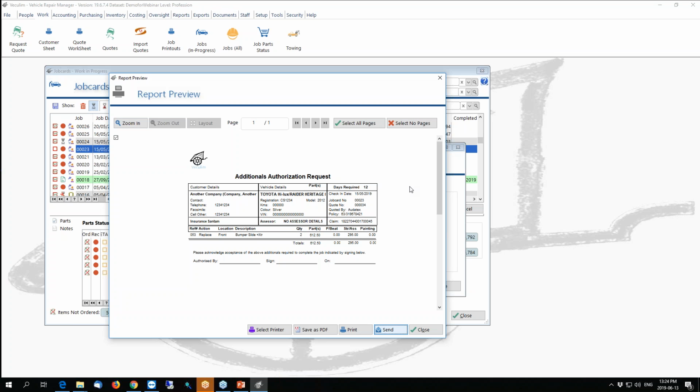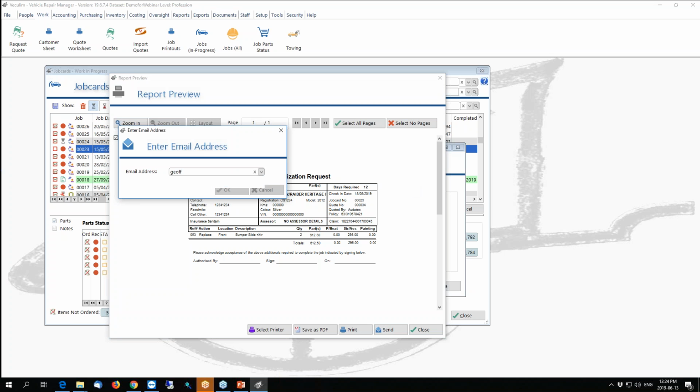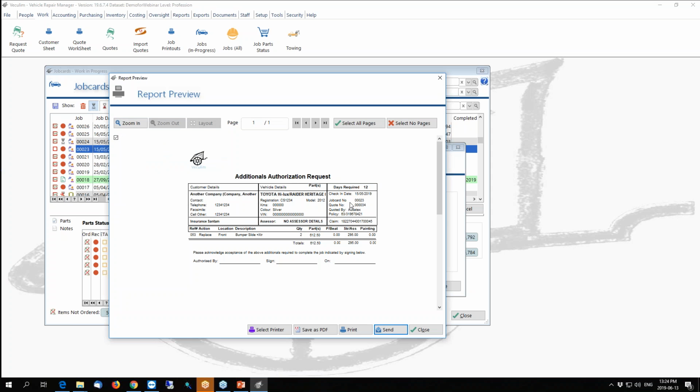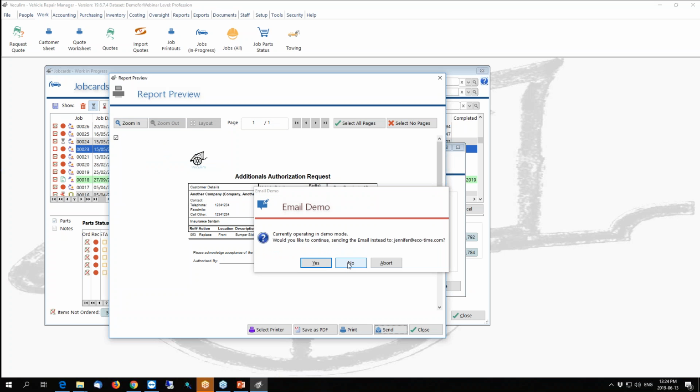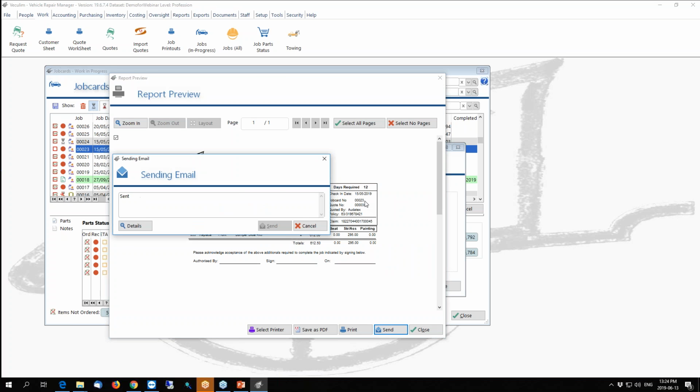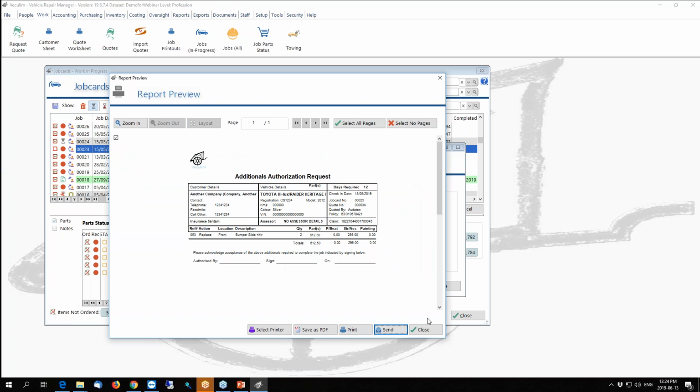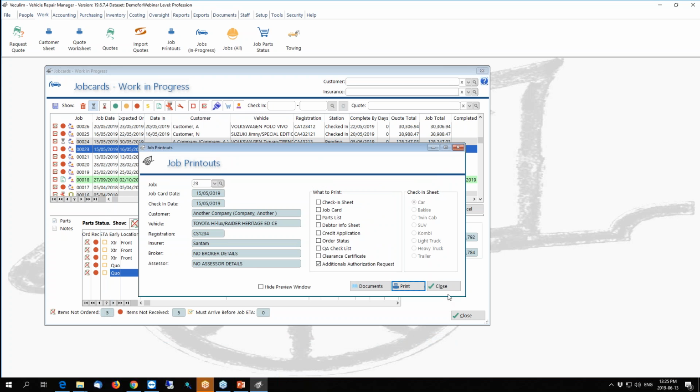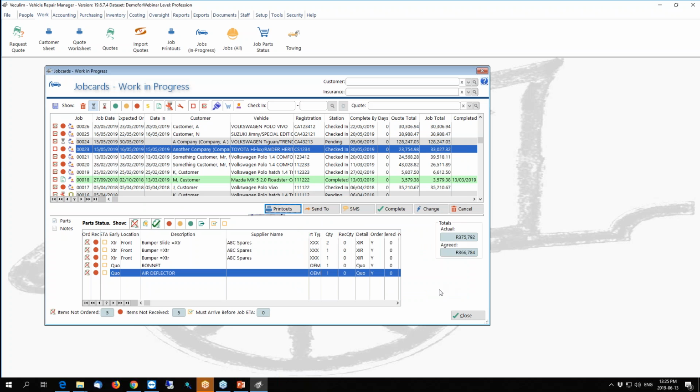We can obviously email that, and I'll email it to my trusty Jeff Thompson gmail.com address. Click OK, and it's in demo, support mode, so off it goes. And there it's done. So now we've sent off our request to the insurer, and now we wait for it to come back again.